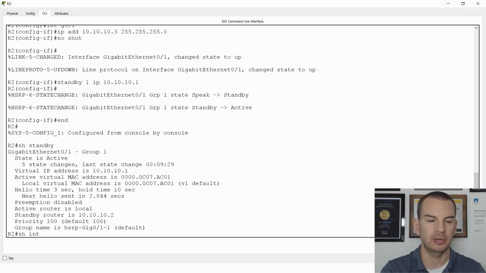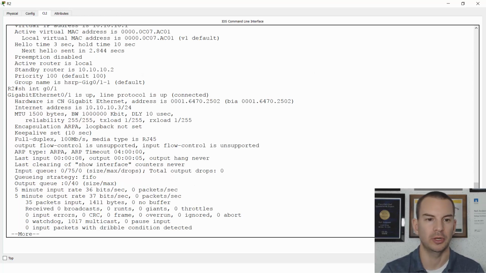If I do a show interface gig 0/1, you'll see that the physical MAC address is different. Okay, so that was HSRP, how to do the configuration, how to verify it. See you in the next lecture where we'll cover some more advanced HSRP topics.